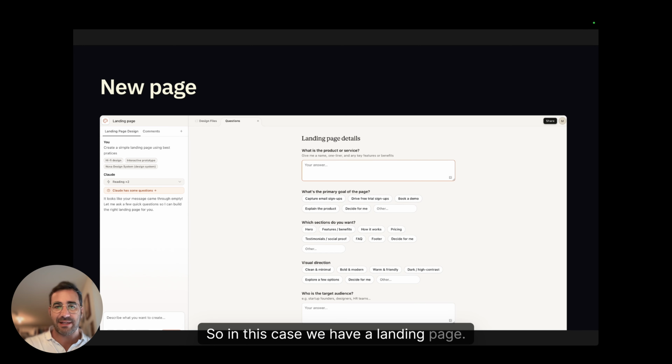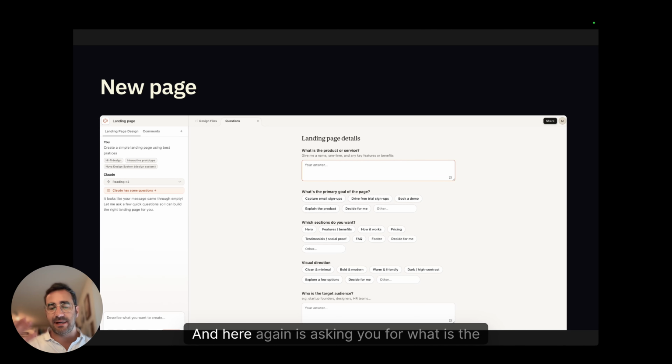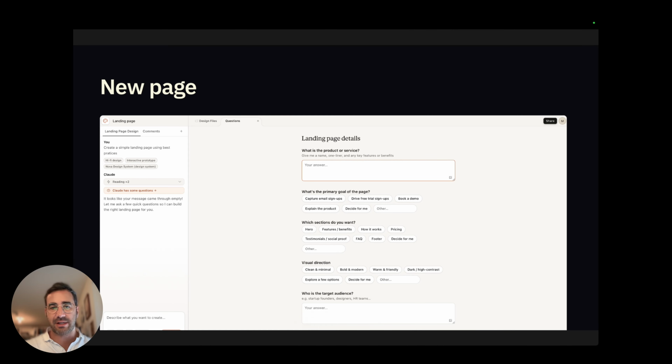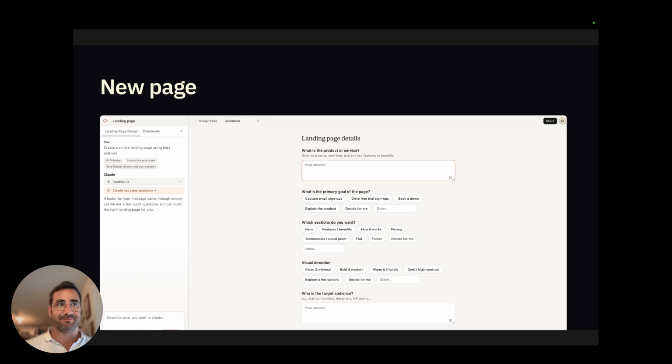So in this case, we have a landing page. You can see here that it's referencing our so-called Nova design system. And here again it's asking you what is the project, what is the primary goal of the page, which sections you want to have. So you are prompting less. It's already a kind of guide to help you create consistent designs with a design system. And this could be also a nice way, especially if you are quite new to design systems, a good way to assist you in this process.